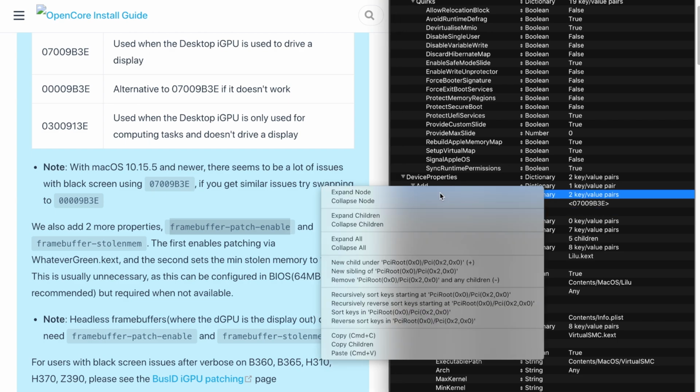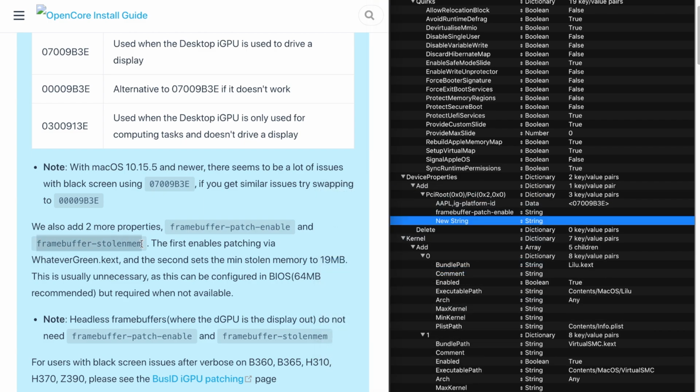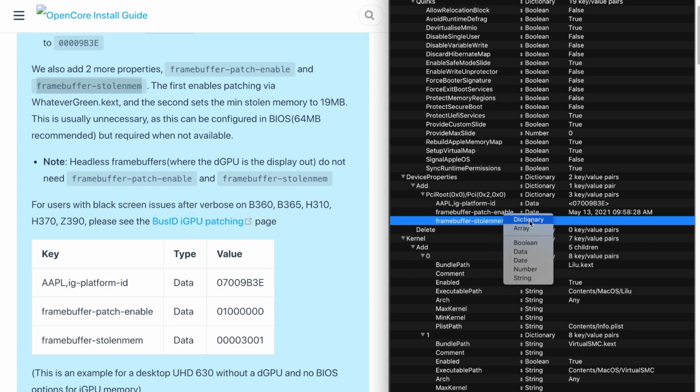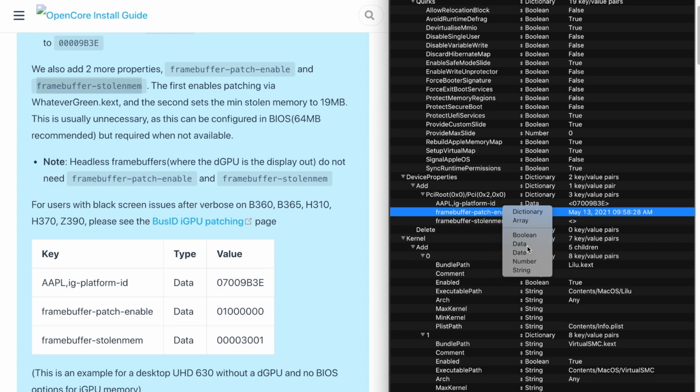Create another new child under the line that starts with PCI and replace New String with framebuffer-stolenmem. Now these should both be set to Data, not String. And we need to add these numbers from the documentation in the third column.